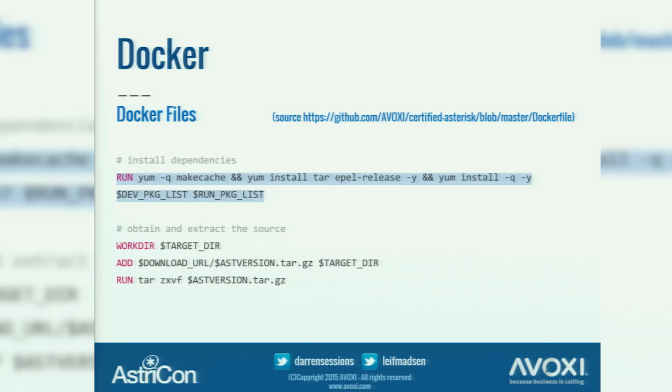At the end of this line here, we have $dev package list and run package list, and their values from our values contained from previously defined environment variable lines. Workdir sets the working directory that the following sets of commands will get run during the build of the image. It's essentially the equivalent of a cd or change directory command on the Linux console.